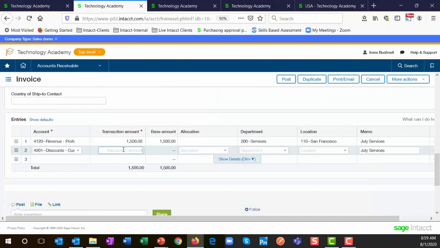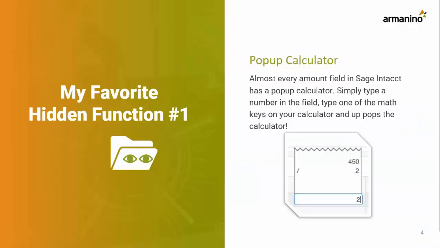Or maybe you need to enter in a discount for a customer. Again, enter in the first amount, press the times key, and because this is a discount, I'm going to do times minus 3% to give a discount. The Popup Calculator is available in almost every amount field in Sage Intacct. I hope you're using it or will start using it now.